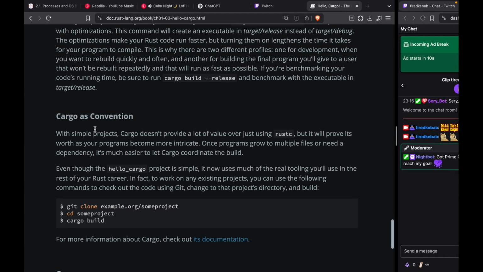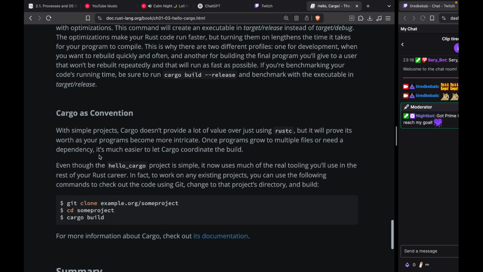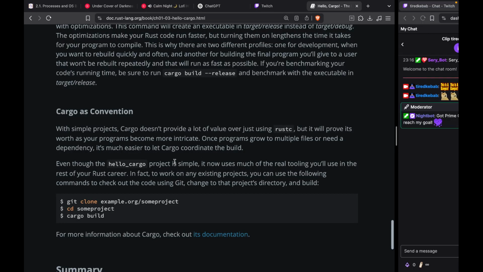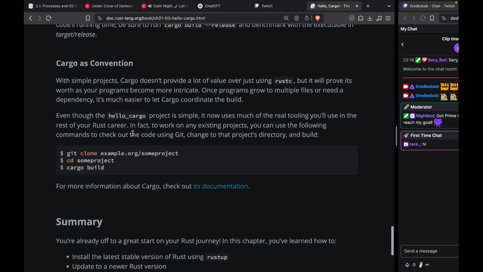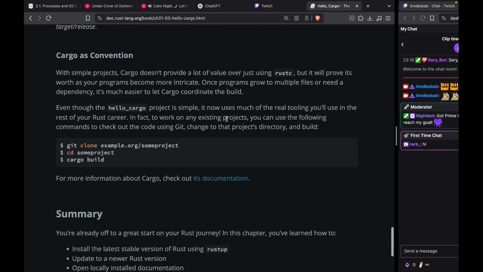Okay, cargo as convention. With simple projects, cargo doesn't provide a lot of value over just using rustc, but it will prove its worth as your programs become more intricate. Once programs grow to multiple files or need a dependency, it's much easier to let cargo coordinate the build. Even though the hello cargo project is simple, it now uses much of the real tooling you'll use in the rest of your Rust career.